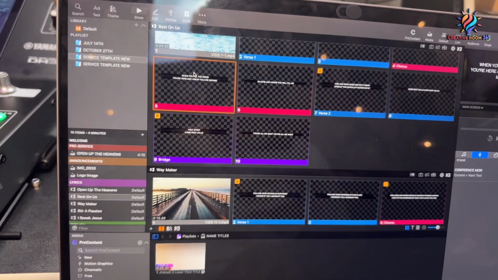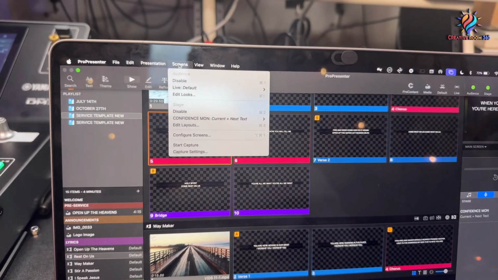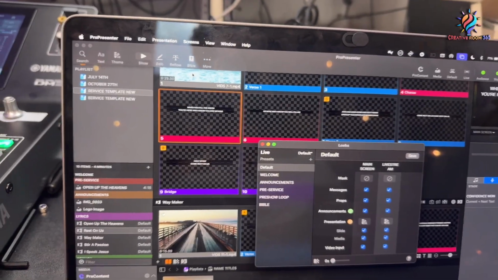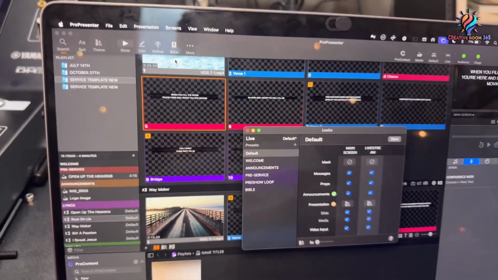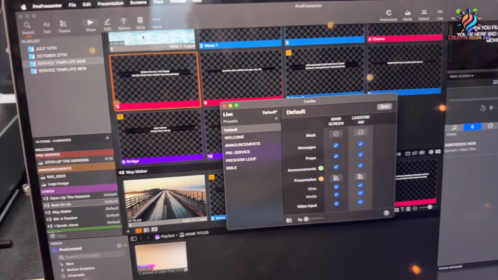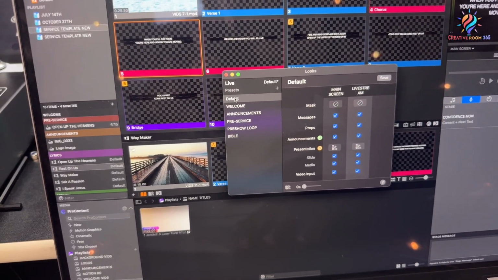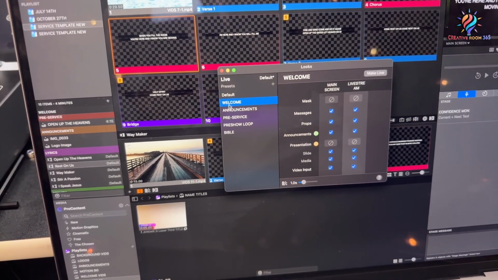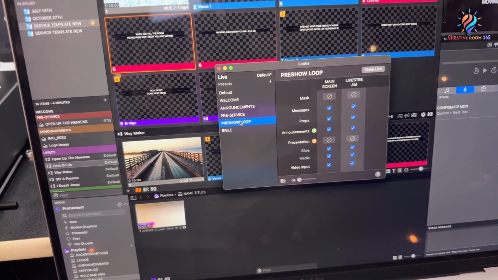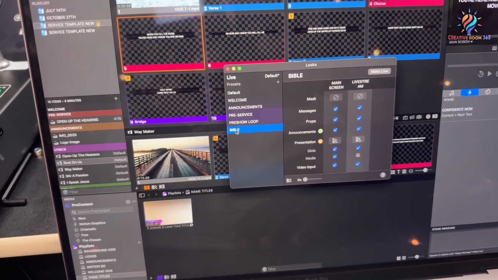And you're done. When you're finished now, you go back to the screen, and then you go to edit look. On edit look, this is where it gets tricky, because a lot of people, when they create this, guys, you're gonna have to make sure now, you see all my stuff, I have a default, I got welcome, I have announcement, pre-service, I have pre-show loop, and I have Bible scripture.